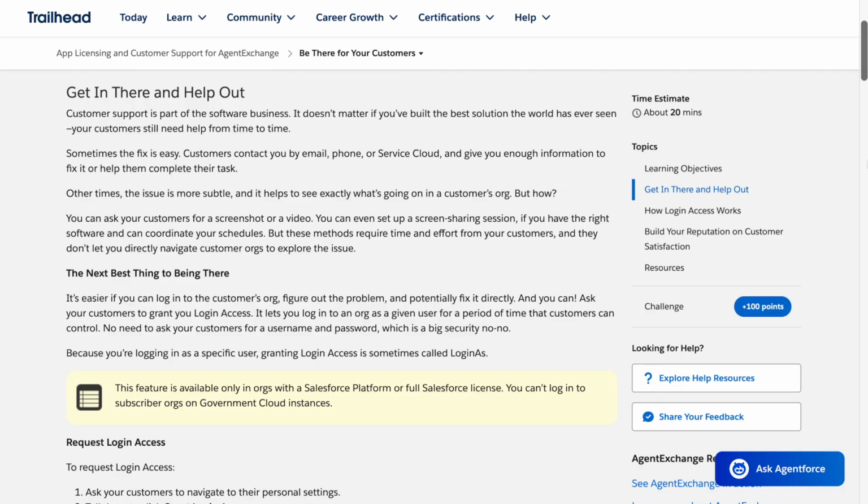You can ask your customers for a screenshot or a video. You can even set up a screen sharing session if you have the right software and can coordinate your schedules. But these methods require time and effort from your customers, and they don't let you directly navigate customer orgs to explore the issue.